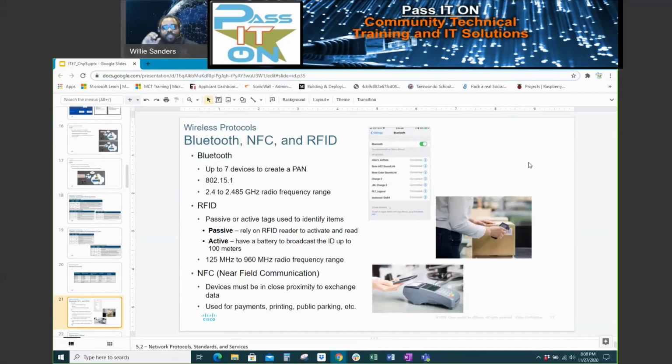Wi-Fi uses radio waves. Bluetooth uses radio waves. They're just shorter range radio waves. So you can see from the frequencies, 2.4 to 2.485 gigahertz is not as strong as a radio signal, which means it doesn't travel as far. You can have up to 7 devices linked together with Bluetooth to create a personal area network. And its standard is the 802.15.1 standard. So that's your standard for Bluetooth.